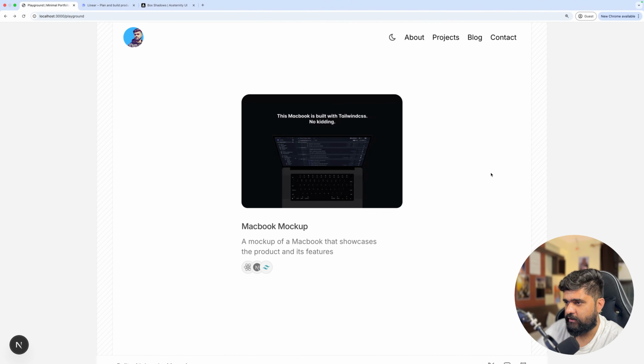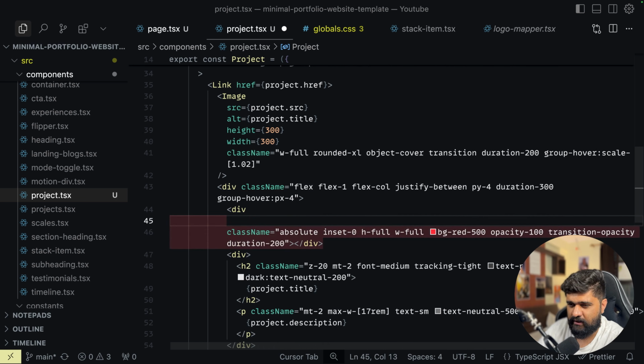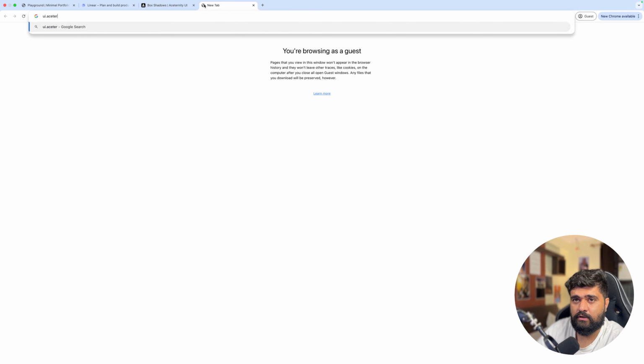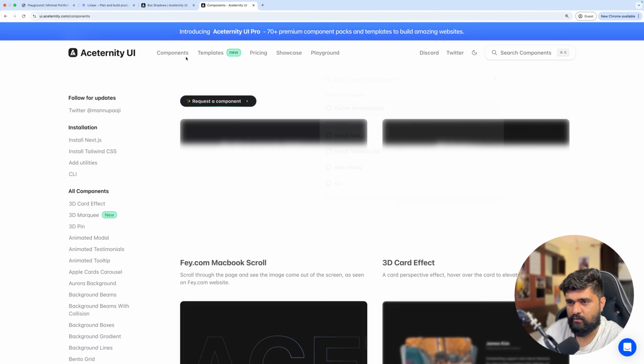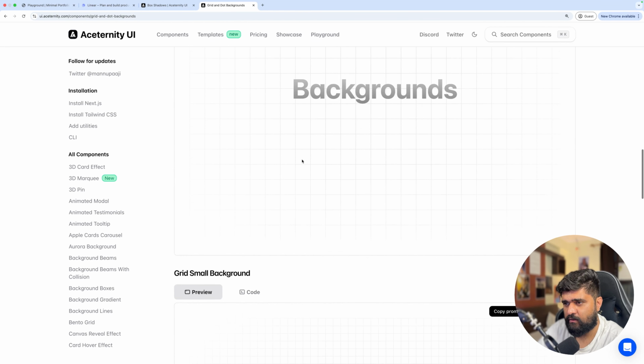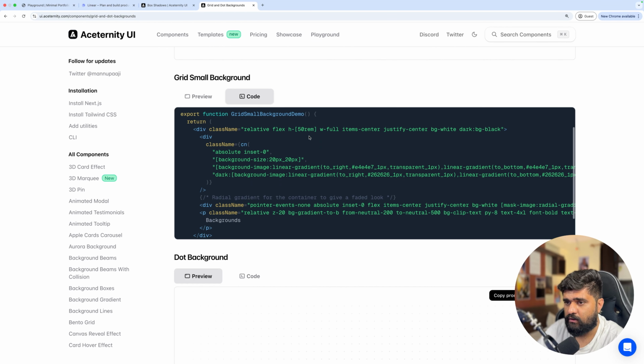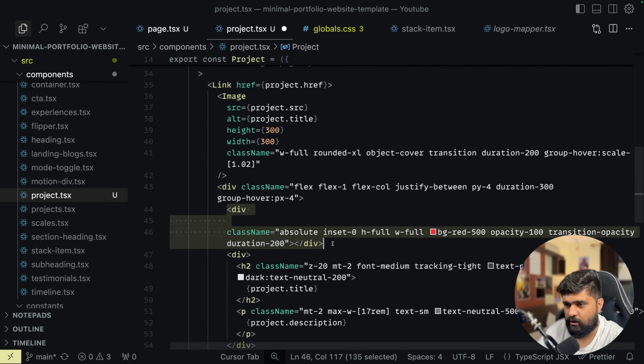So this is red. Cool. And I want to have a mask image, like repeating linear gradient, right? I'm forgetting how I did it, man. ui.eternity.com. Do I have backgrounds? Grid and dot backgrounds. Cool. So I have this grid background, right? Or I have a dot background. I want to use a smaller grid background, and the code for this is this, right? Cool. I'll just copy paste it maybe here only.